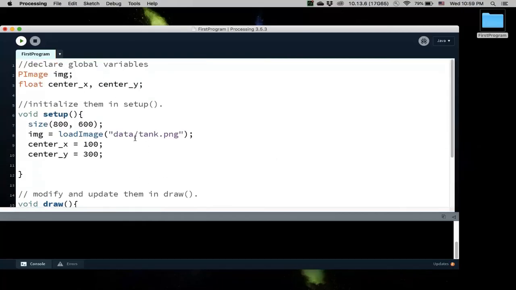By the way, it turns out that this data thing here, if you take out data, it will still work. Processing makes it simple, but again, good programming practice: we want to properly reference every relative path explicitly, so that it is clear.